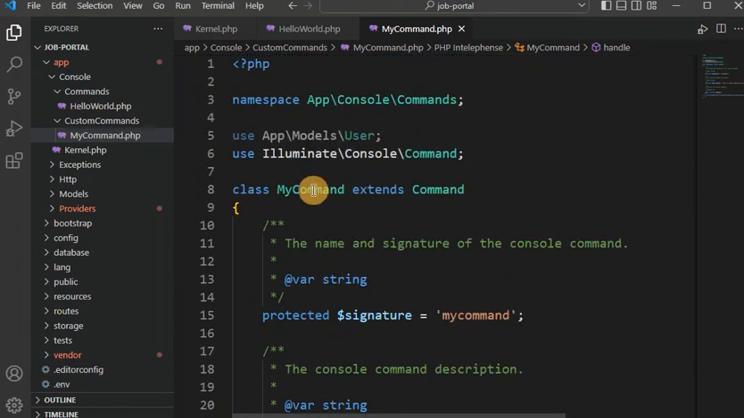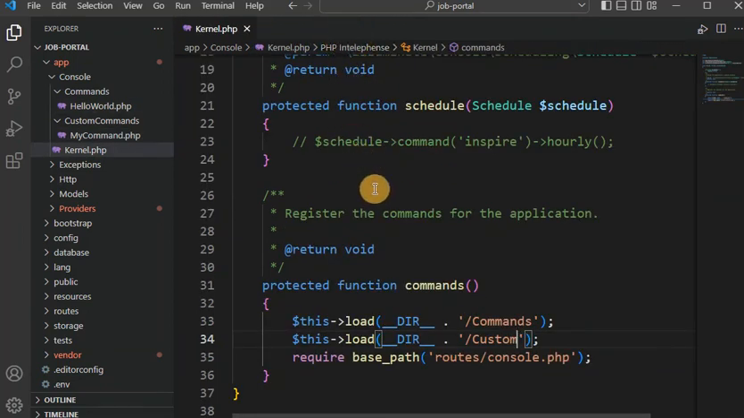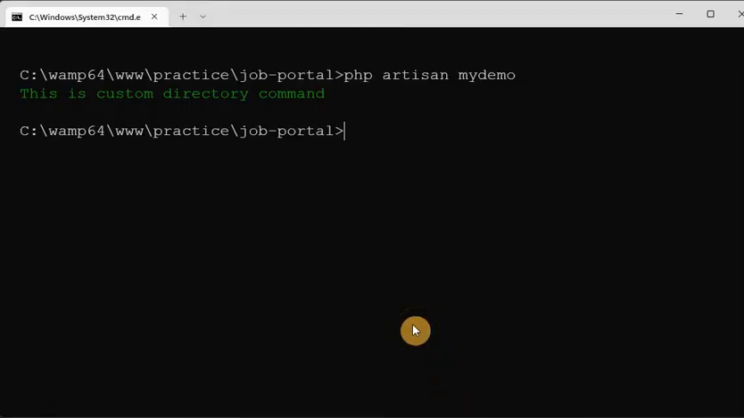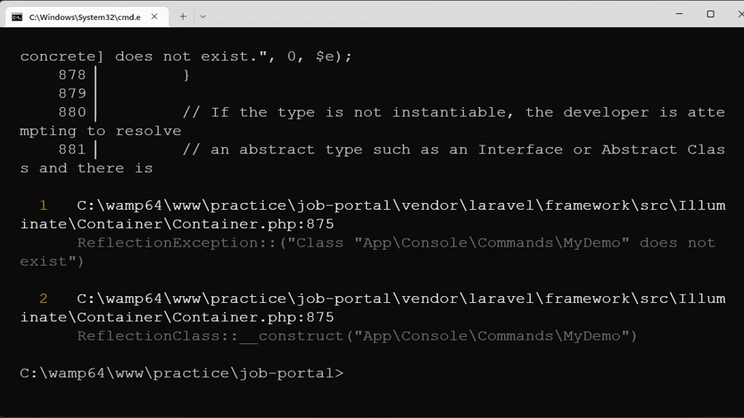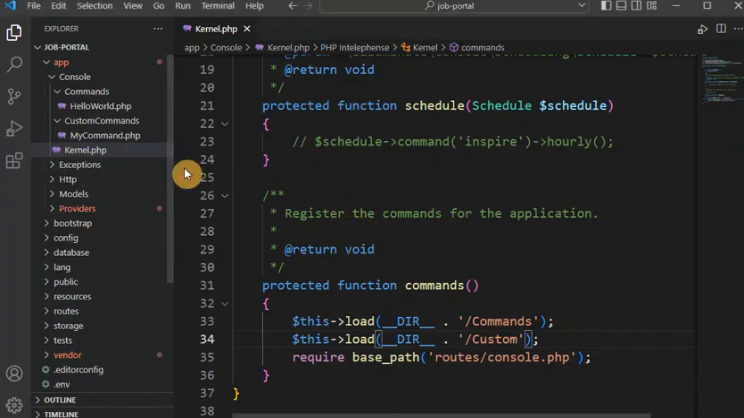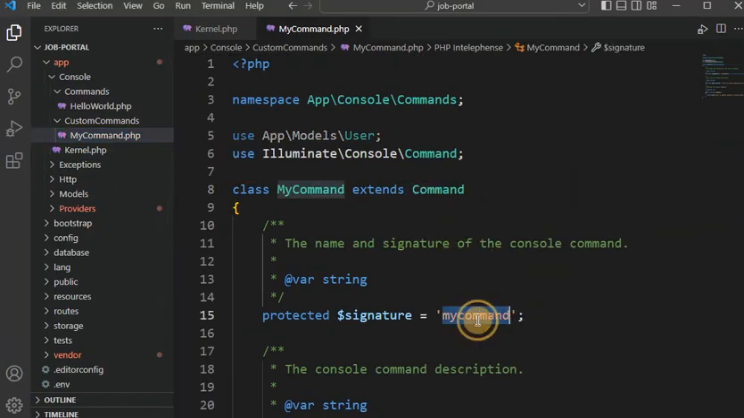Now we have to register this command. This is my command. We have to register this command in the kernel, because if we have not registered it and we run it, it will definitely give you an error. Let me show you my demo. So it is showing you the error here because it is not yet found. So let me make it the first. So the command is what? My command. Okay. So I'm going to register this my command there in the kernel.